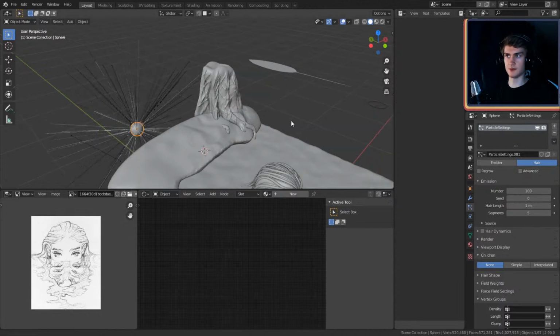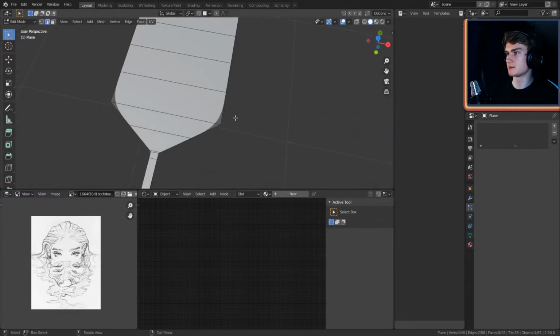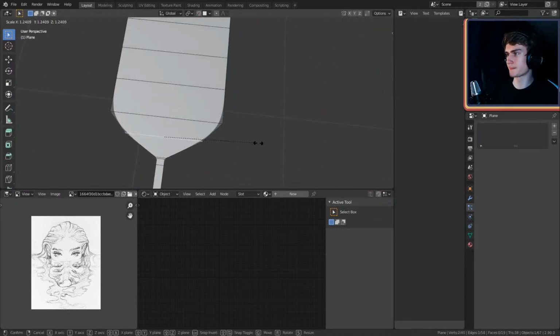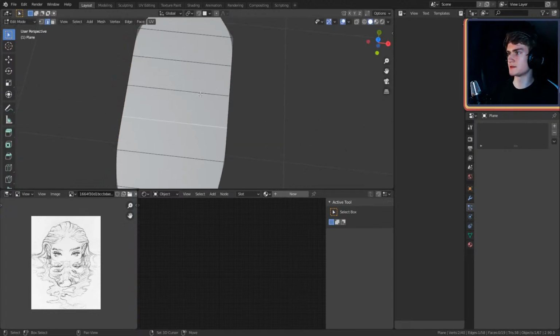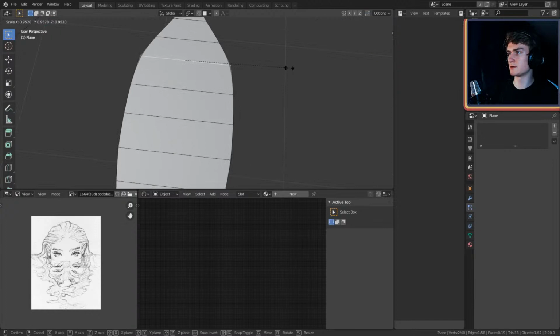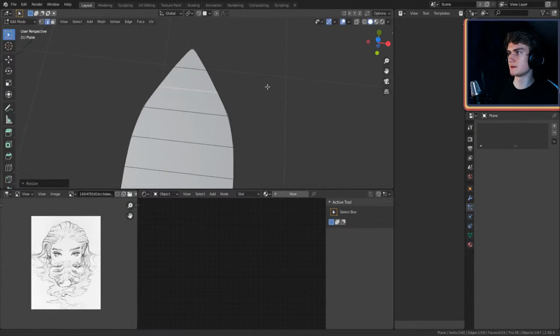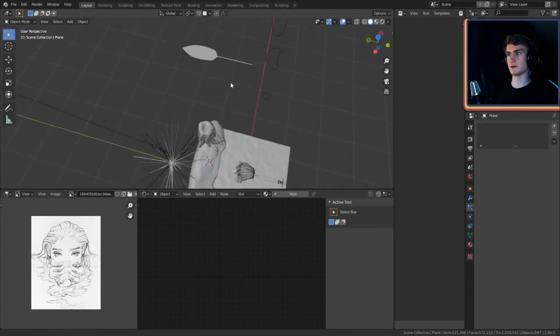And now we can go in here, change this up, give this maybe some more geometry down here. Also in here. Okay, let's adjust that. Okay. Make this bigger. Make this smaller. And we have our leaf shape. I think that looks okay.